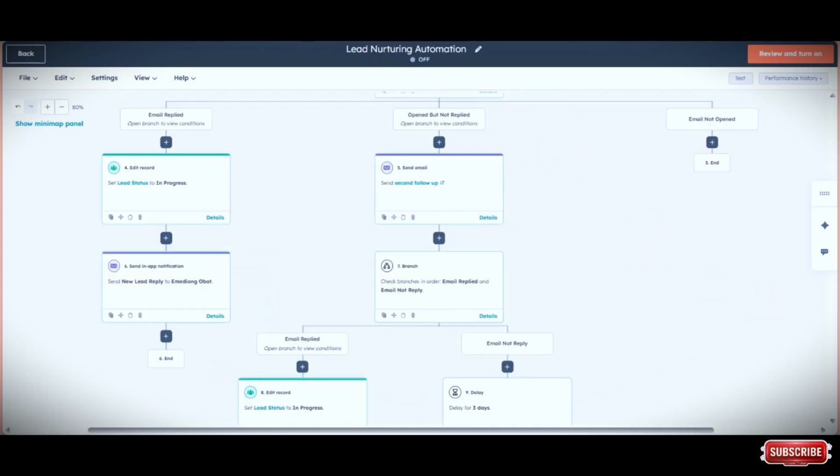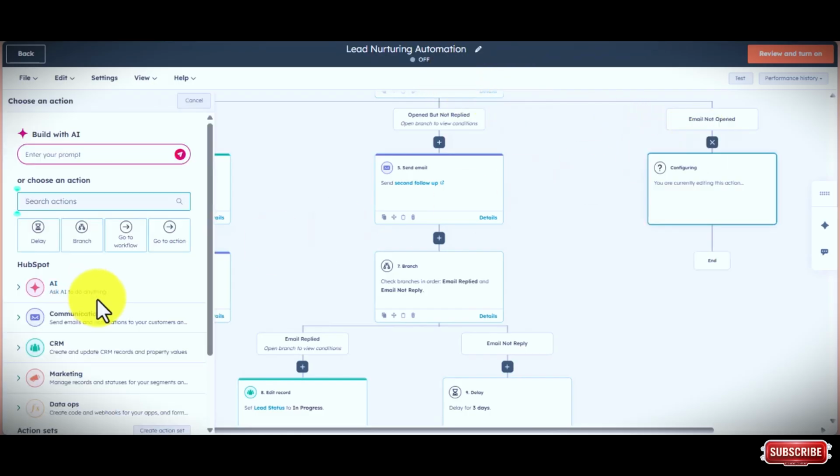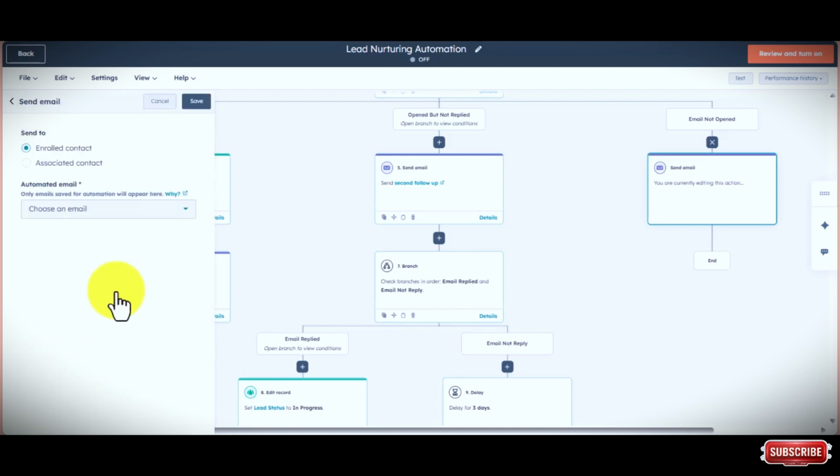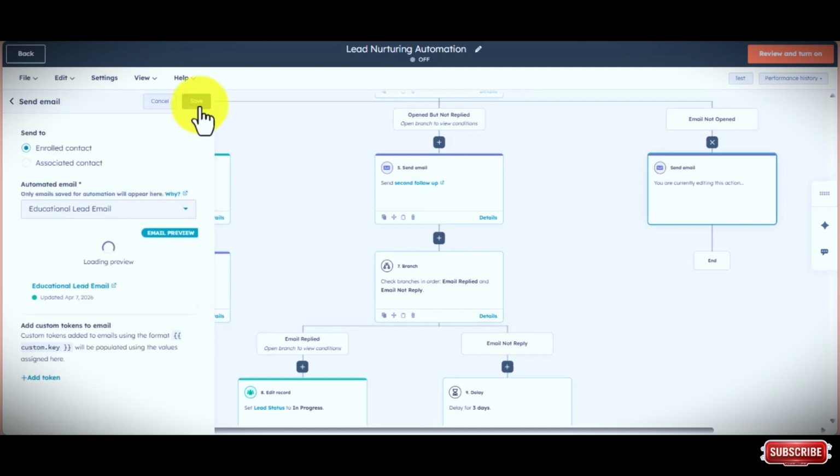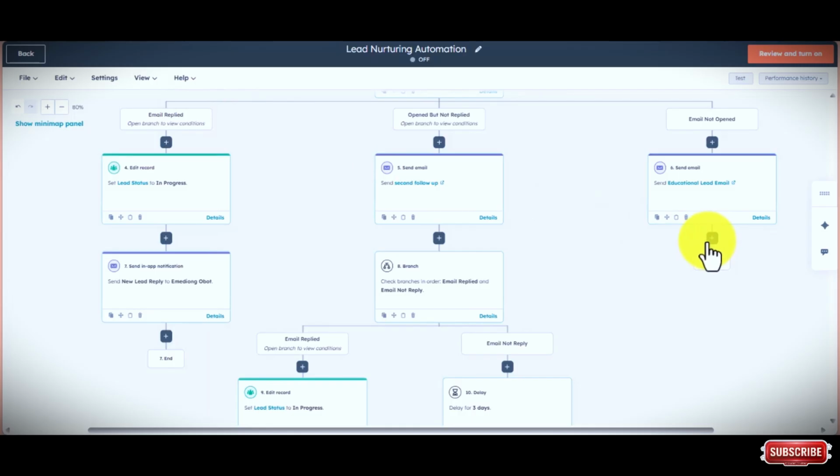On this branch, we're first going to send an educational email. This email is related to the solution the lead was interested in when they filled out the form. And we're going to be including a link in that email. Maybe a link for them to learn more, or maybe a link to a testimonial. So click on the plus icon, head over to communications, click send an email and select the email, then click save.